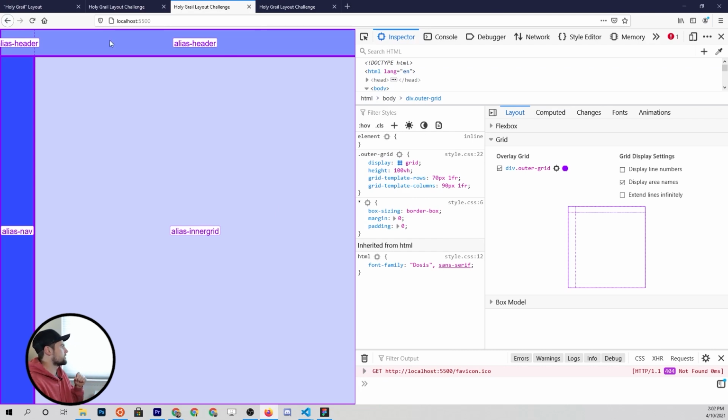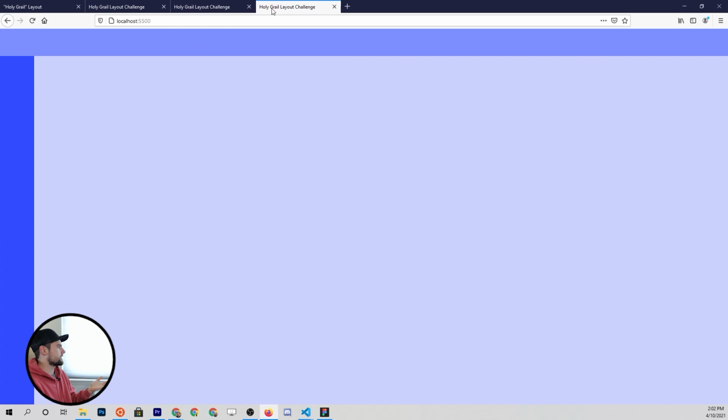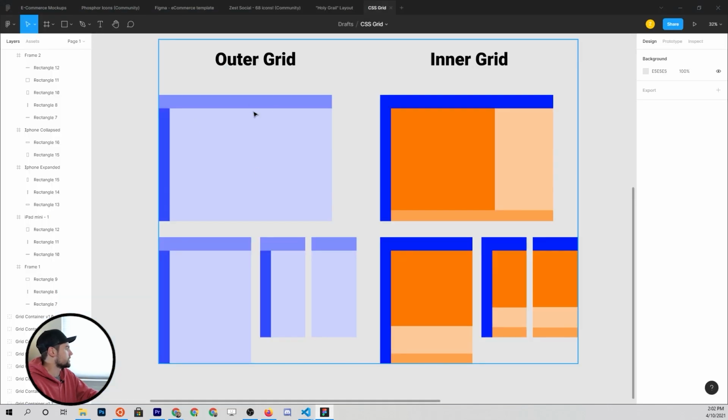So we have the header at the top, the nav on the left, and the inner grid in that main portion of the content. And since we said display area names, it's giving us those grid area aliases that we had set. So if you go back to our main layout here without the DevTools, this looks exactly like the Figma document that we just looked at.